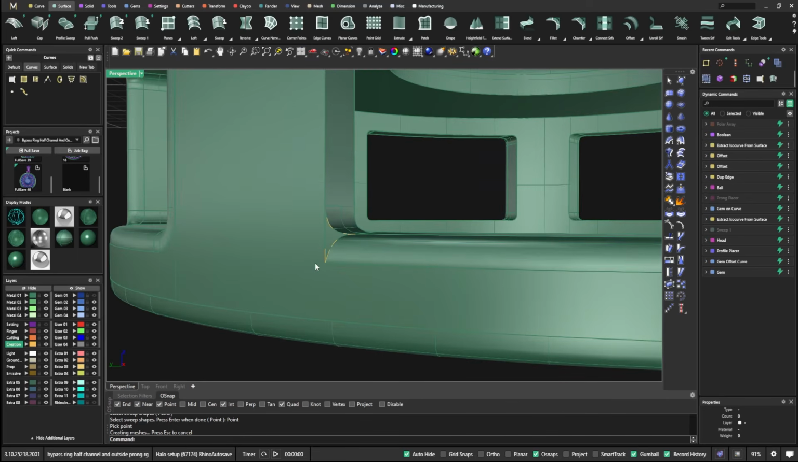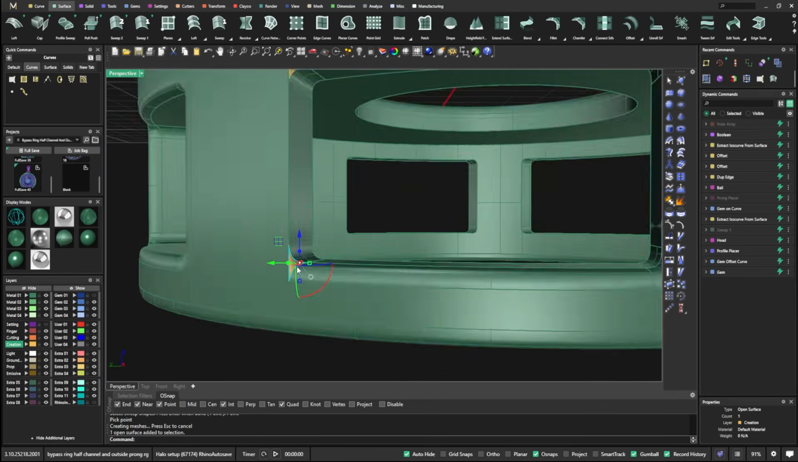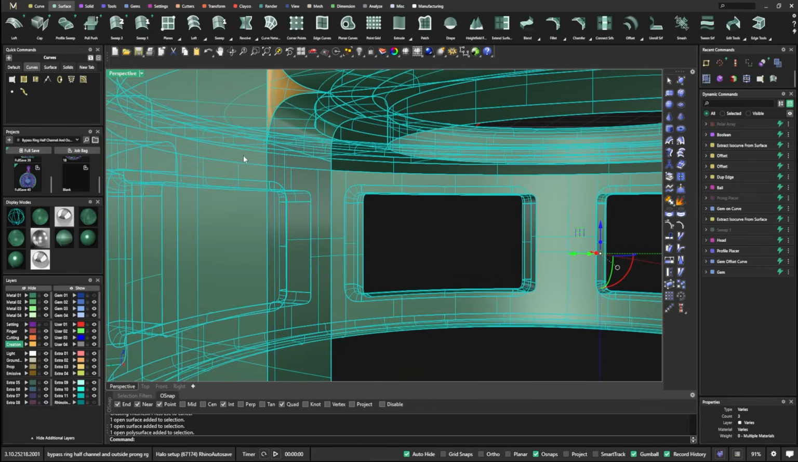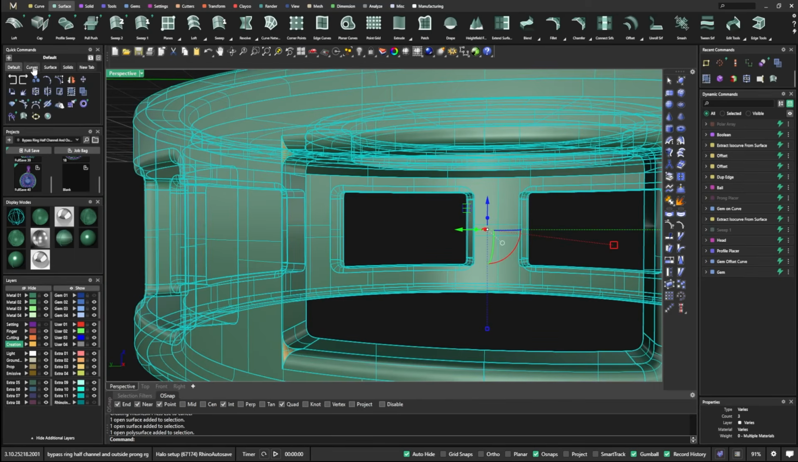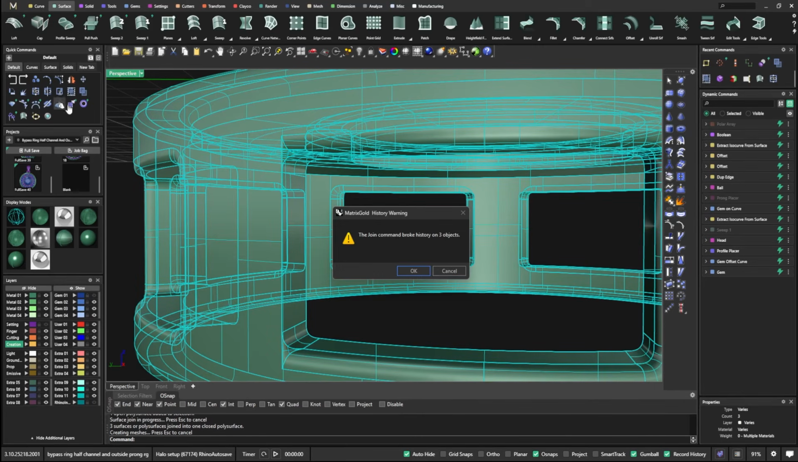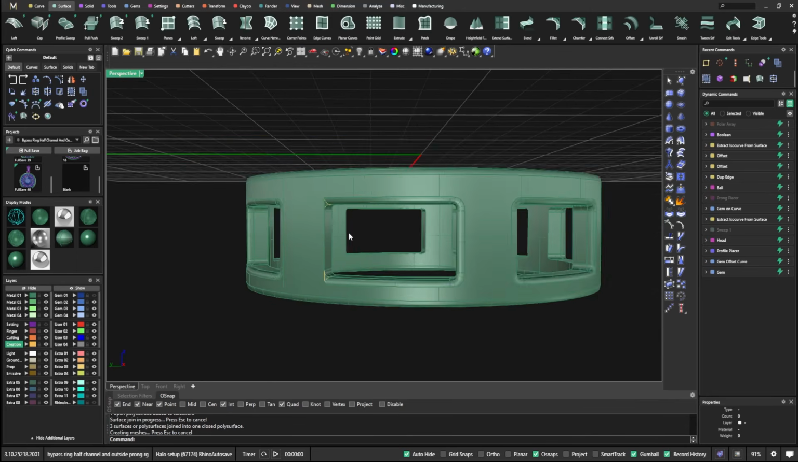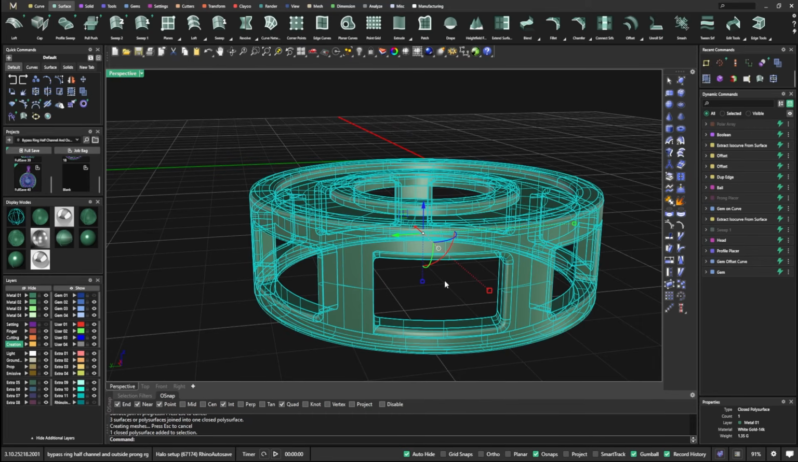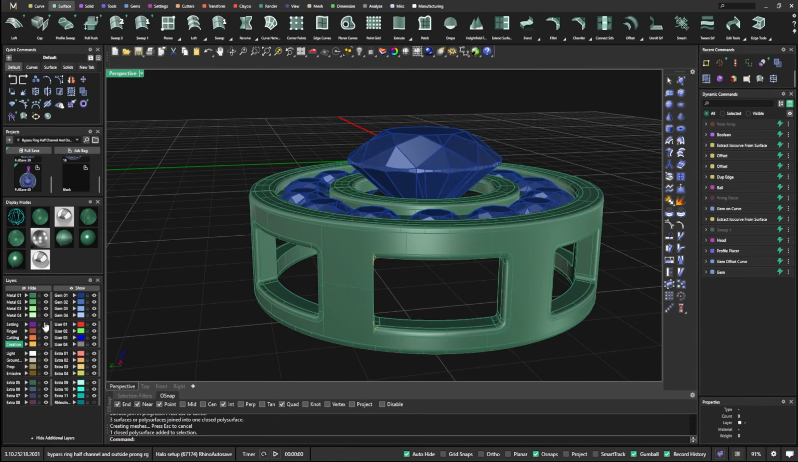And then we'll do the same thing down here. We'll go to our sweep 2 non-parametric, select this one for a rail, this one for a rail, this one for a profile, and then point right there and hit OK. And then we'll just take this, take that, and go back to our join and broke history, which we already broke, so it doesn't really matter. And we have a closed poly surface, and we're good to go.